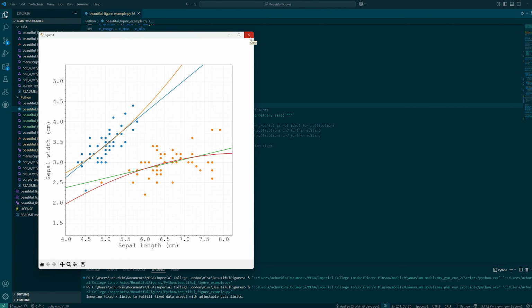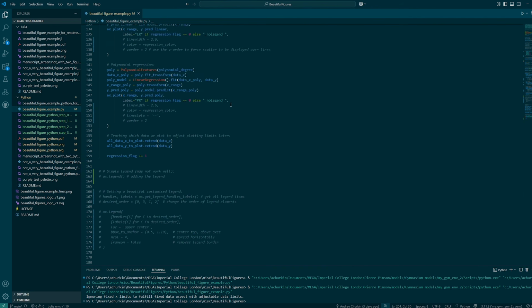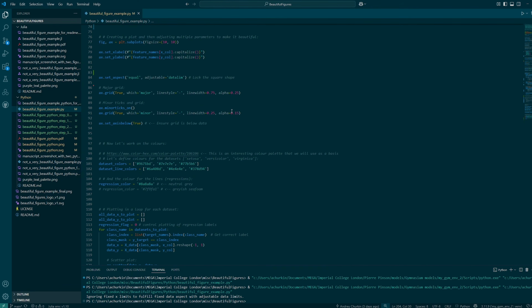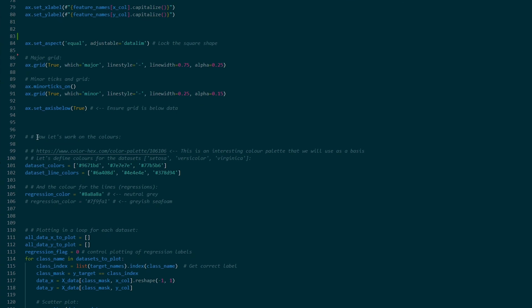Let's keep tuning the parameters. The next thing I would like to work with are colors. You can see here that I say, now let's work with the colors, and we need to select an interesting and effective color scheme for our visualization. So for this work, I found this interesting color palette on my favorite website, colorhex.com.